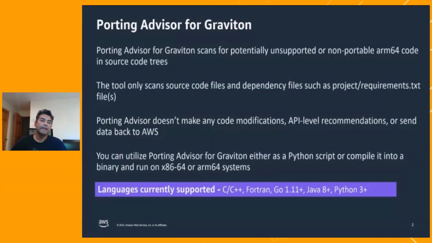The tool doesn't make any code modifications. It's not a tool to actually do the port. It just helps you identify issues in your code, which could be challenging. And this really makes sense when you have large code bases. For whatever reasons, people may not remember how much code was in there which is specific to an architecture like x86. So in those cases, it comes in handy. It does not provide any API level recommendations. And more importantly, it doesn't send any data back to AWS.